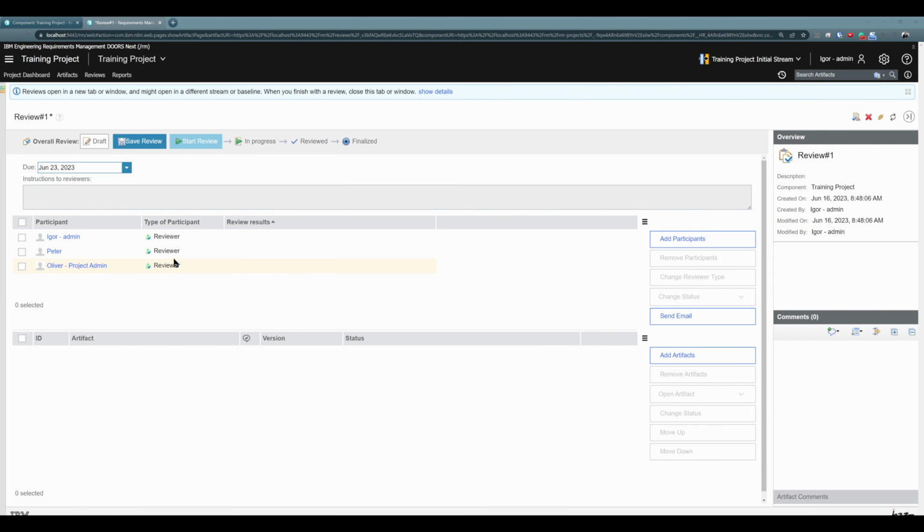You can have three types of participants. First is, again, reviewer. So default role that can comment, review, or abstain from reviewing the artifacts. To finalize the review, all reviewers must review or abstain from reviewing all artifacts in a review.